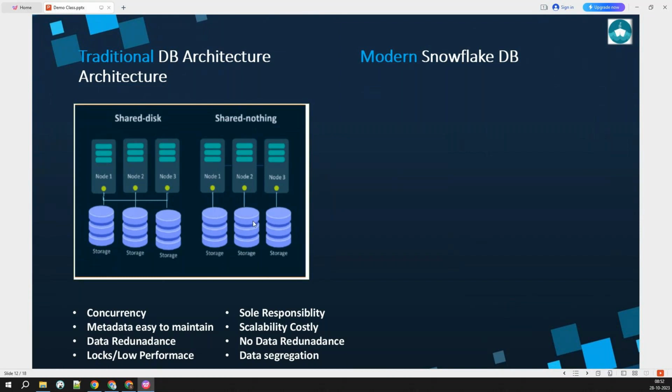Okay, and if node 2 loses the connection for some reason to storage 2, and there is no backup, node 2 is not able to get the data for the users. There is a failure over there, right? But here the advantage is data segregation. The HR department can be handled by storage 1, another department by storage 2. So data segregation is easy, but metadata maintenance is a little bit difficult, because different data is available in different storage.